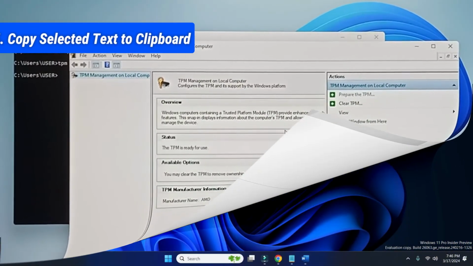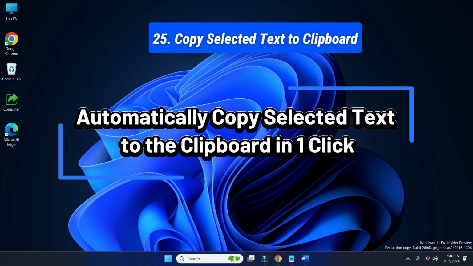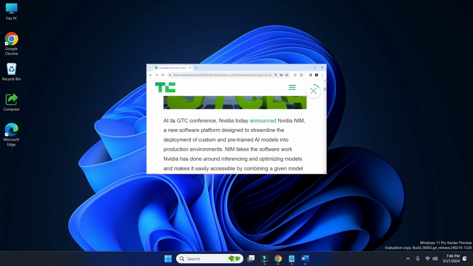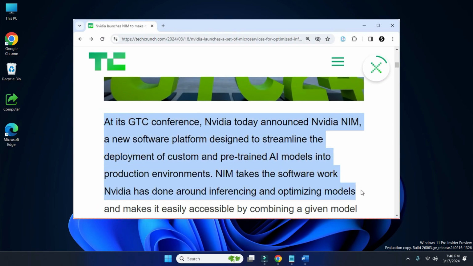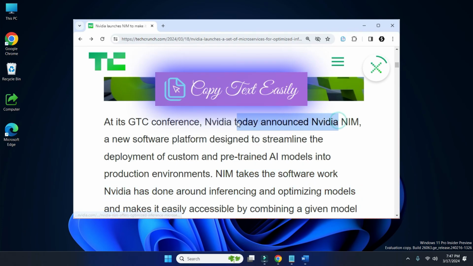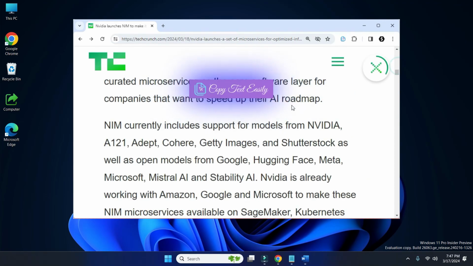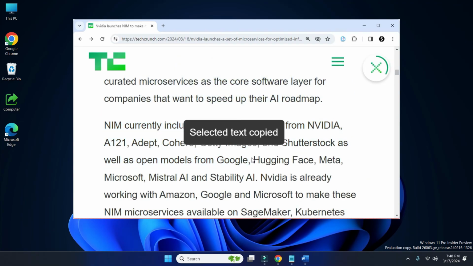Okay. In this video, we are going to learn how to automatically copy selected text to the clipboard in one click. If you want to automatically copy the selected text from any website to your clipboard in single click, this is the best method for you. Copy Text Easily is a Chrome extension which can save you lots of time and effort by automatically copying selected text to the clipboard in one click. So now let's learn how you can do that.